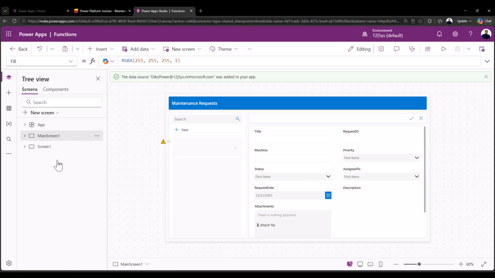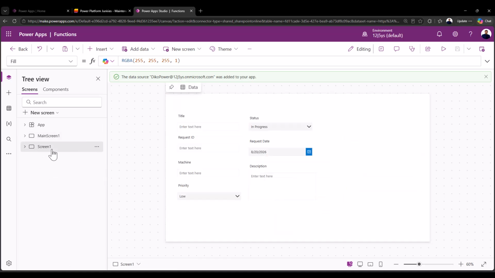So instead of using this screen, I have another blank screen that has all of those different fields that I was talking about earlier on. So I have the title, the request ID, the machine, the priority, and so forth, because it is a maintenance request example. So the first thing that we're going to do is try and patch new information from these different fields that we put on our app, using the Patch function, and send it to our SharePoint list.